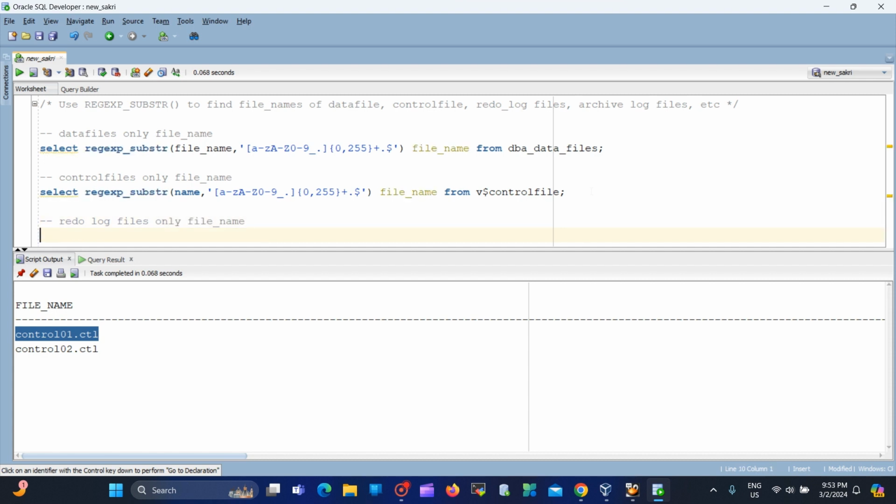So redo log is also an important file. We know that only 3 redo log files are present inside a standalone Oracle database. Redo log files record the changes that happen inside the Oracle database. So we generally have only 3 redo log files in the system. Now we will see how to extract only the file name of the redo log file, right?